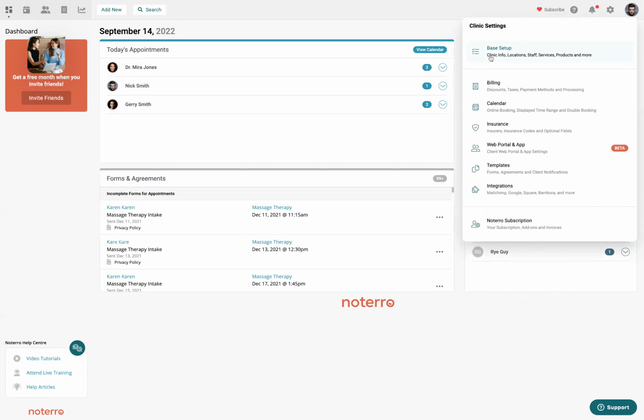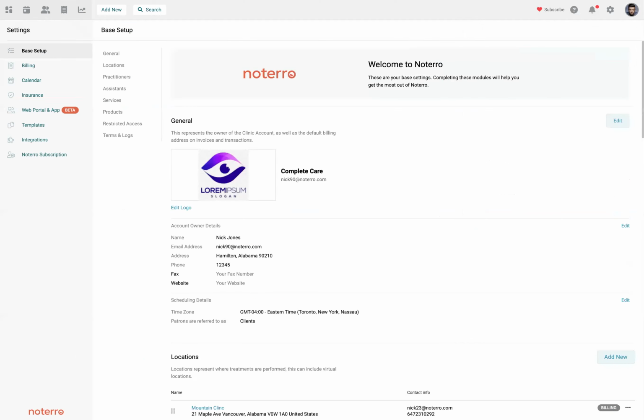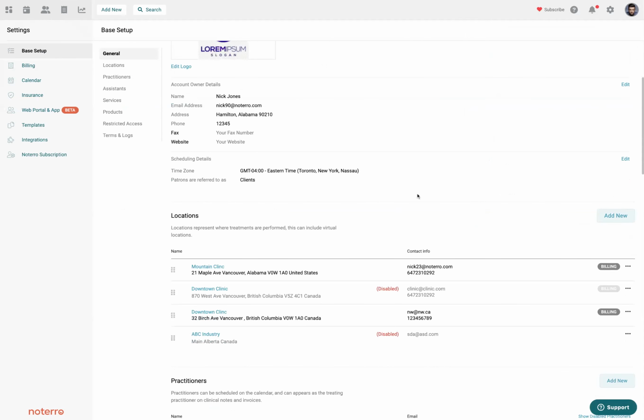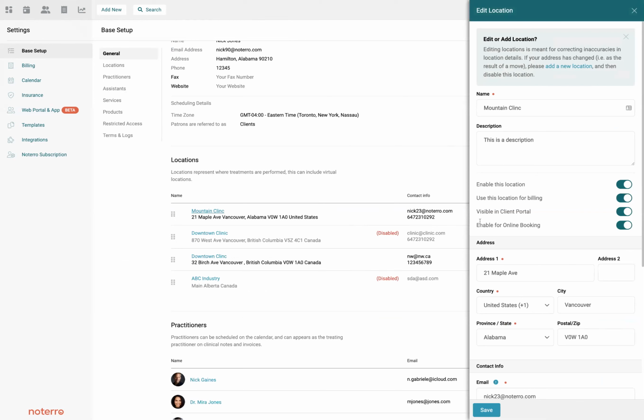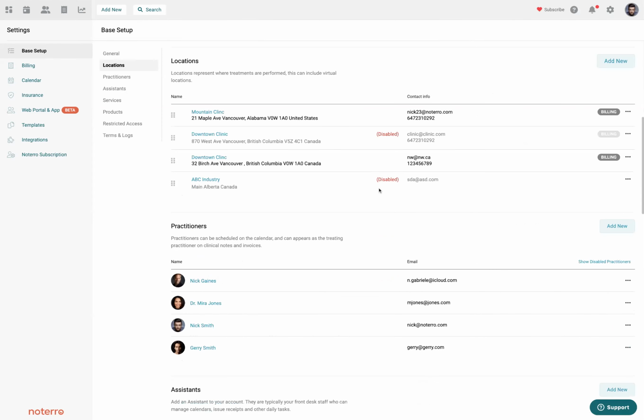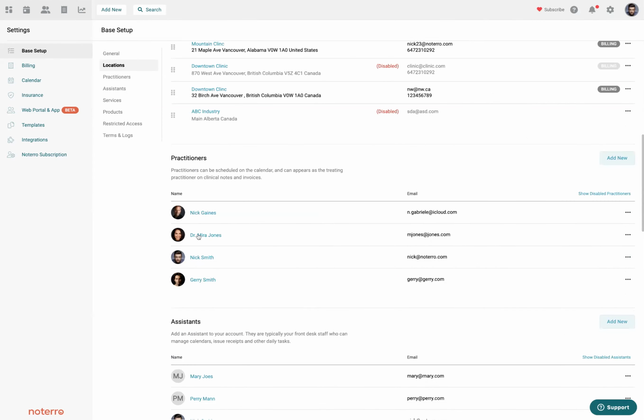I'm going to click on the settings and go to my base setup. So when we're looking at location, these are the resources that you have within the web portal and app. What you're going to need to do is make sure that when you click on, for example, this setting here, it's not only visible in the portal, but if you want the person to be able to book by location, it has to be enabled for online booking as well. You have to make sure these are on for the location and the practitioner as well. They've always had that, so you have to make sure you have your practitioner set up.